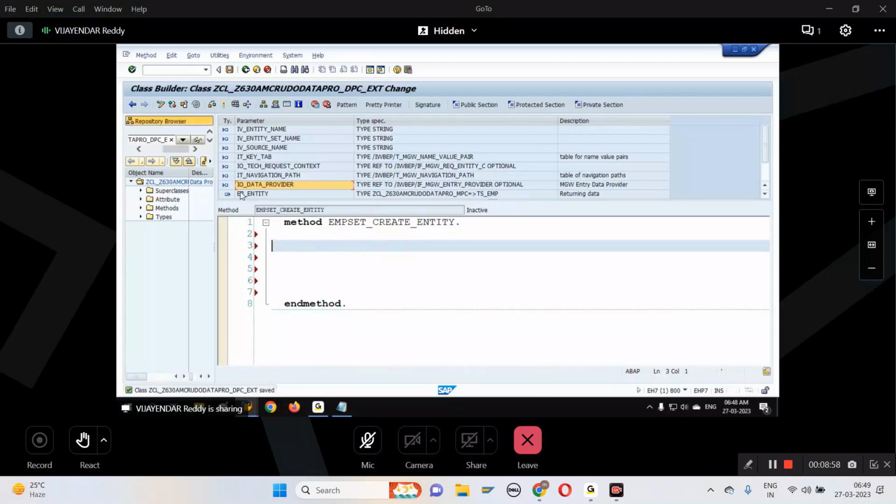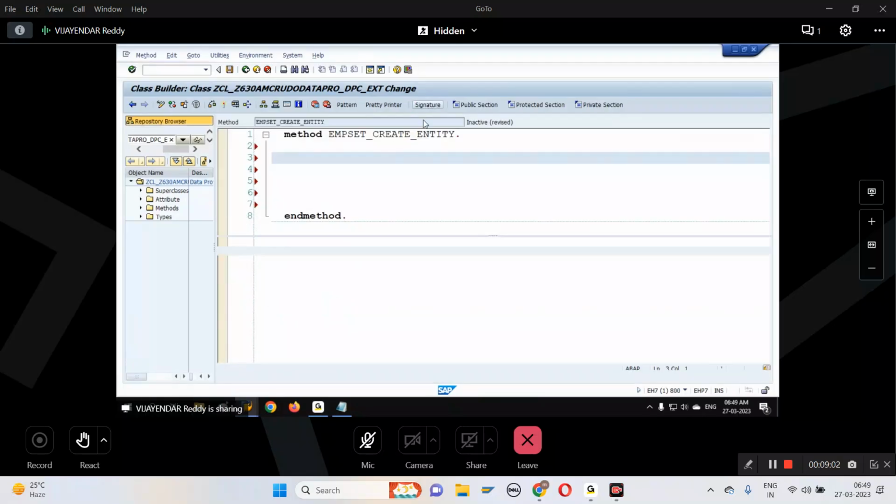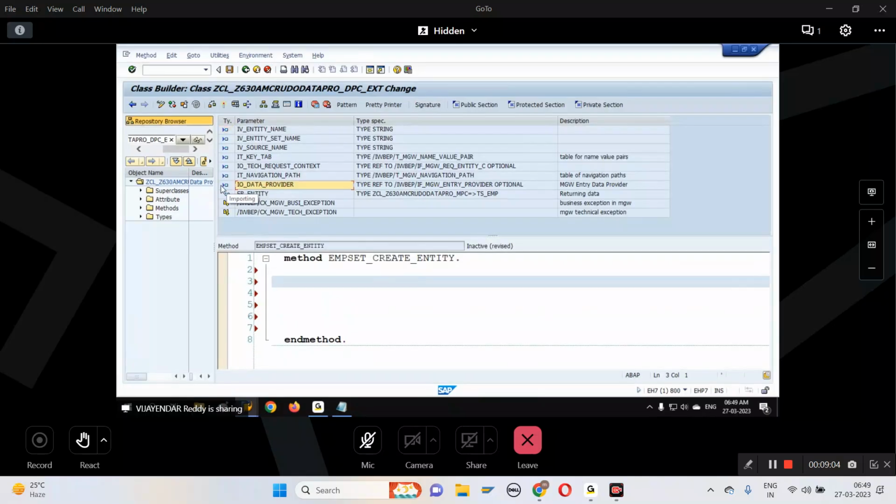So there is IO data provider. It's an importing parameter as part of the signature. You can see that. This IO data provider is capable of accepting the complete record. That record can have a number of fields depending upon the fields available in the entity type. So if the entity type contains 10 fields, then IO data provider can capture the complete record for those 10 fields.